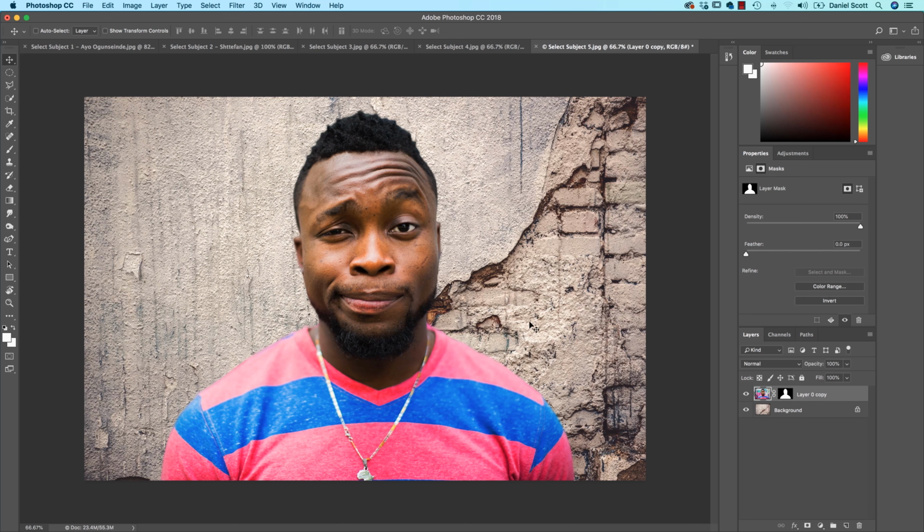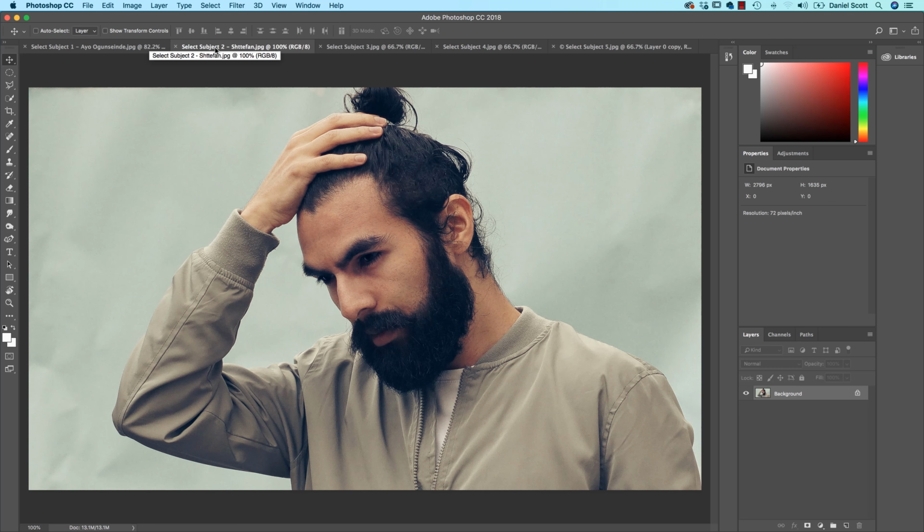Cool, huh? Let's look at a few more examples and go a bit deeper with this kind of model selection. So I'm at select subject 2. Let's do the same thing. Let's go to Select, Subject, kick back, relax, and be amazed. This one here is a lot different because there's a lot more fine detail, which is always a problem when you're selecting models. Even so, it's done a pretty amazing job, huh? There's a little bit of stuff here where the jacket's color is very similar to the background, but let's just apply the mask and see where we're at.